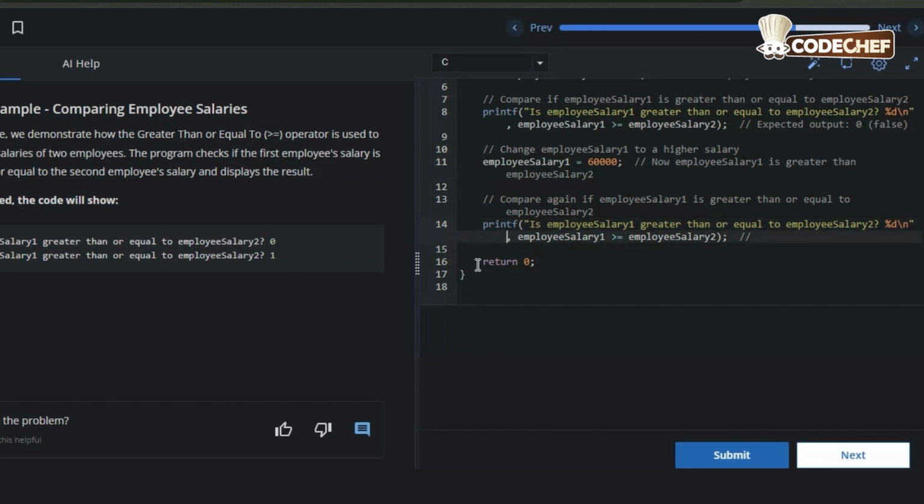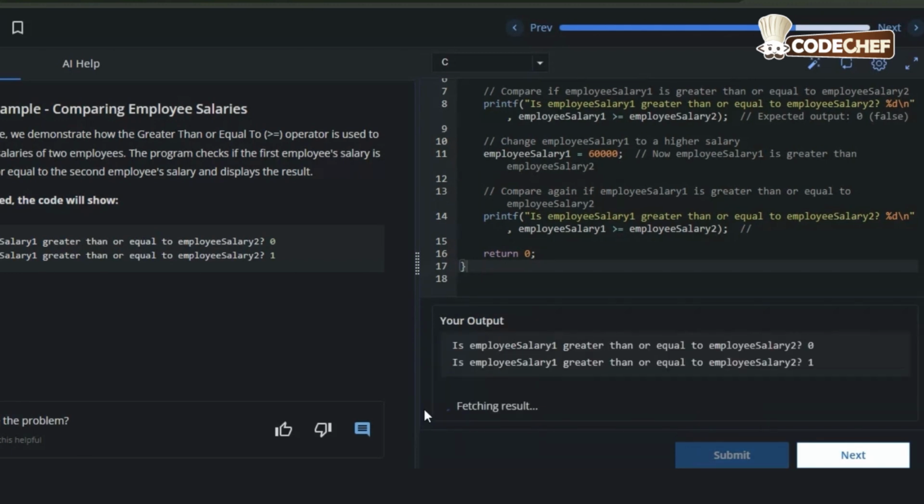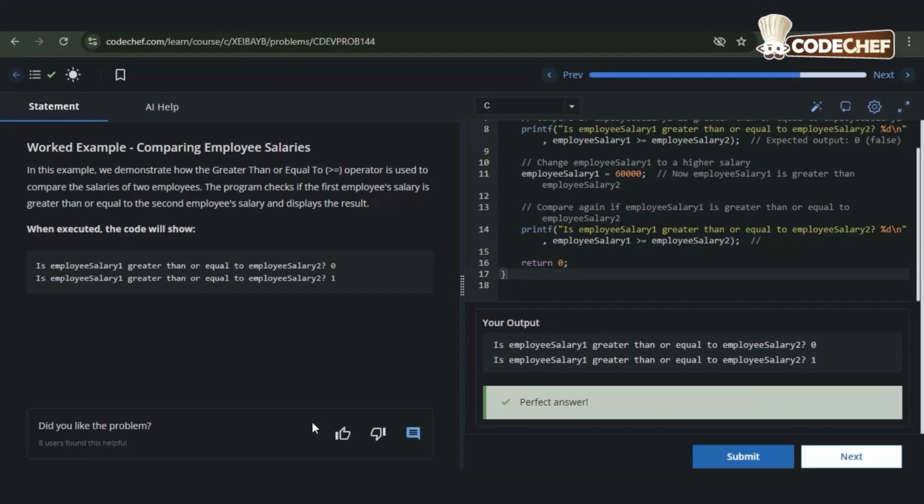So now after adding a return 0 and closing the bracket, let's try running this program and you'll see. So the output for is employee salary 1 greater than or equal to employee salary 2 comes as 0 because initially it was not, and is employee salary 1 greater than or equal to employee salary 2 comes true because we changed the values and it did become greater.